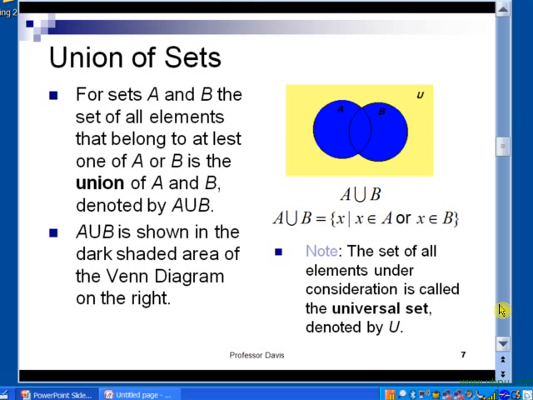All right. So the intersection of two sets is our first type of operation with sets. And then the next one is in slide number 7, the union of two sets. We can say here for sets A and B, the set of all elements that belong to at least one of A or B is the union of A and B. And notice the notation here, we use a horseshoe that kind of looks like a U. You can think of it that way. Looks like the letter U, A union B.